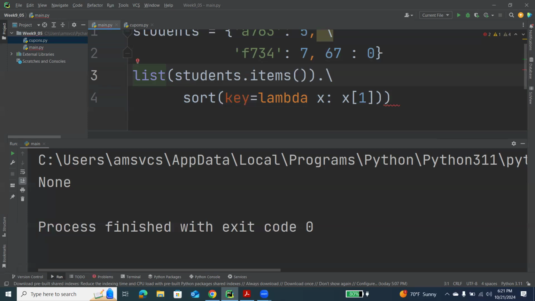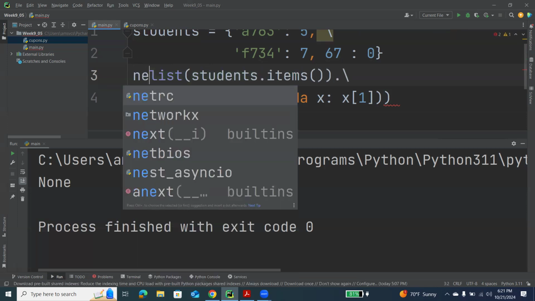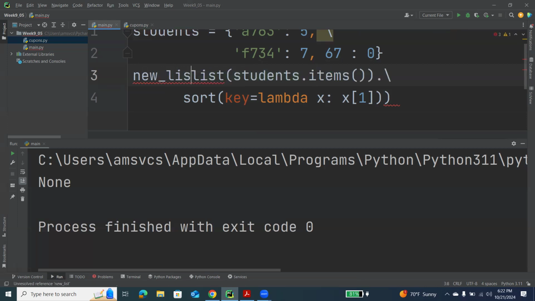Okay. So each fairy tale has the nice end. So our code also will result in the sorted dictionary. I promise you. But we should create a separate variable. A separate variable. Oh, sorry. New list.